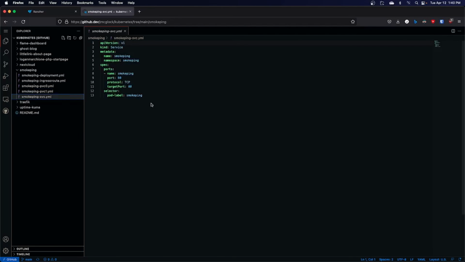Let's take a look at the service as well. You can publish this as a service for Kubernetes, which will give you an internal IP, and this is running on port 80 with the pod label. The selector is going to be the pod label that we showed earlier, and that is Smokeping.